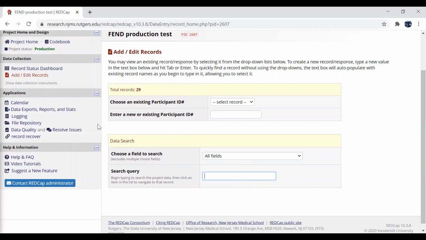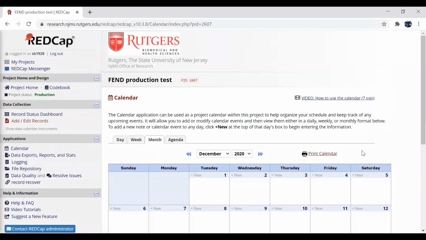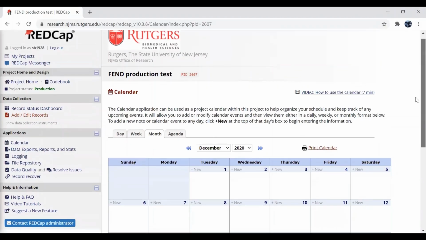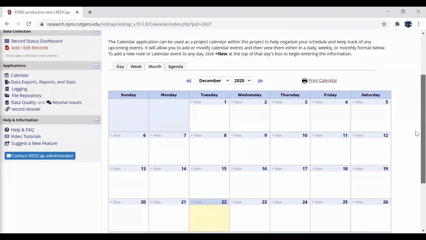The last tab that will be most used by you will be the Applications tab. Under this tab, you have several links to several tools that will be of much use to you. The first we'll look at is the calendar. The calendar application can be used as a project calendar within this project to help organize your schedule and keep track of any upcoming events.